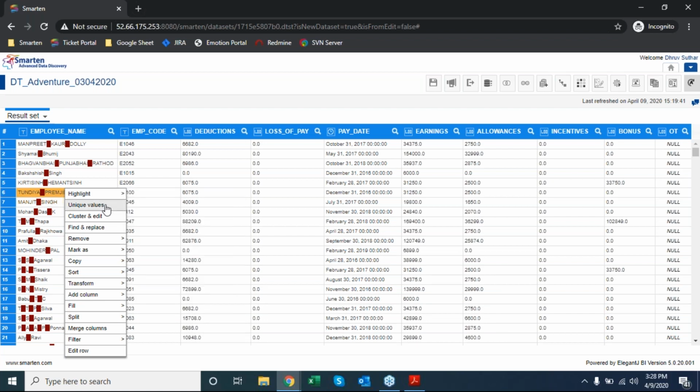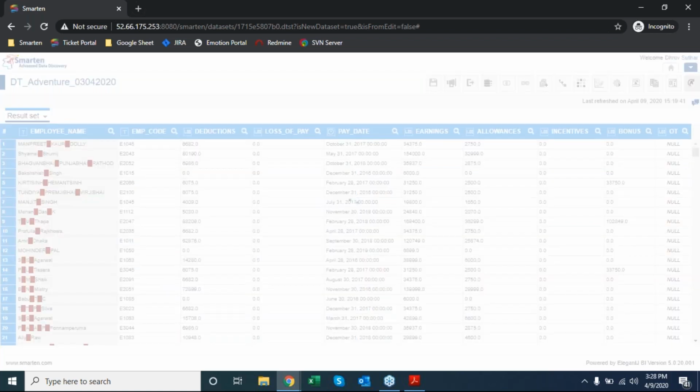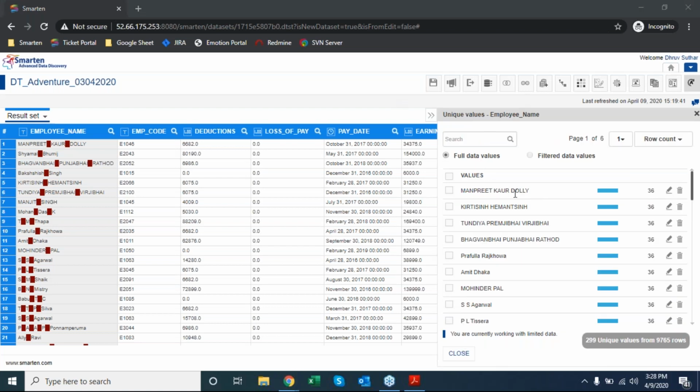Then there is one option, unique value. If you go to unique values, here we can see Manpreet Kaur Dolly is coming 36 times in my data. On the bottom side, you can see there are 299 unique values from 9765 records. So in the employee name column there are 299 unique values, and it shows how many times each value appears.